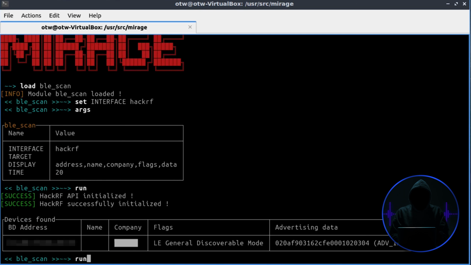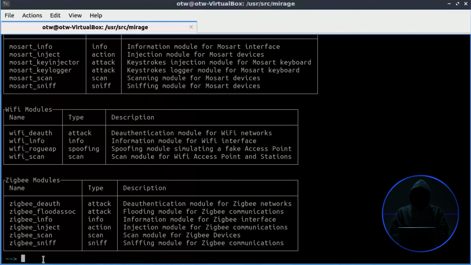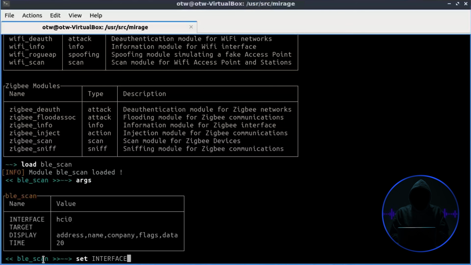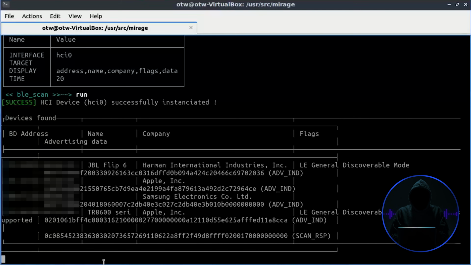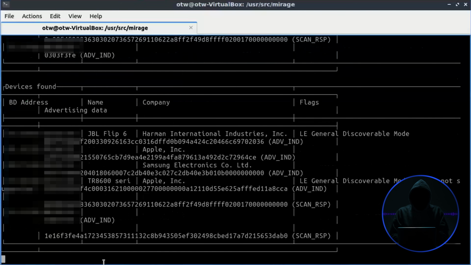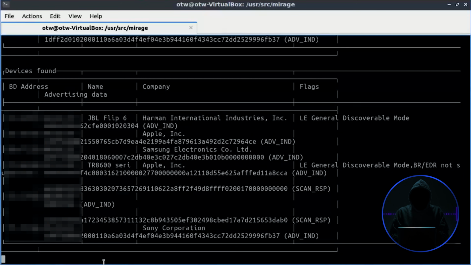If you've got a moment, I can pull up the output from last week's class. Do you want to? That'd be great. Yeah, let me do this so we can use that. First of all, we load the BLE scan, and then we set the interface to HackRF, and then we simply run. Now, as you can see on the screen, it's picking up multiple devices in my area.